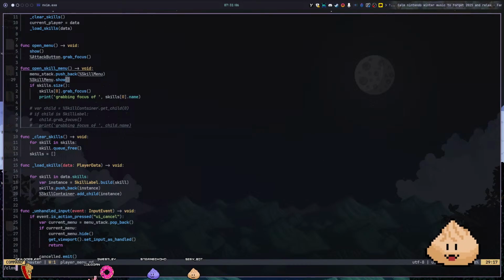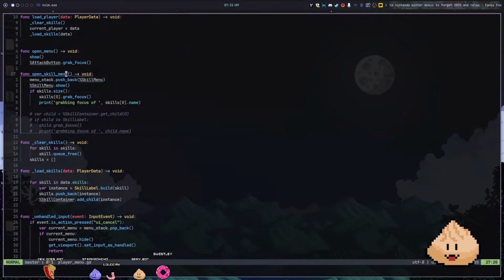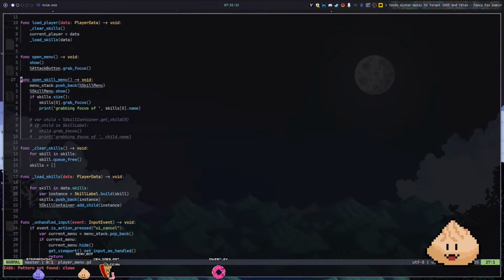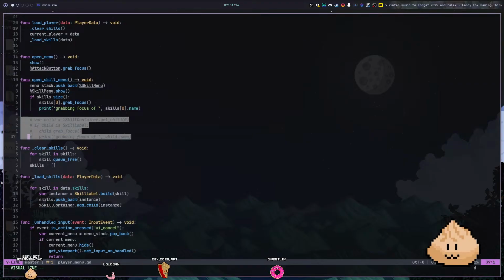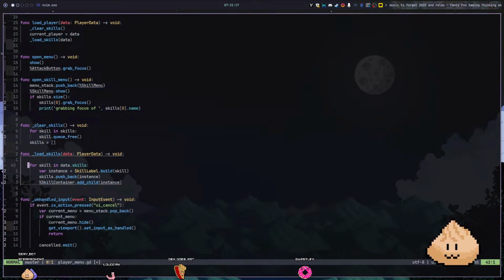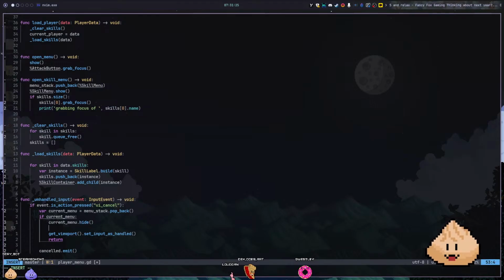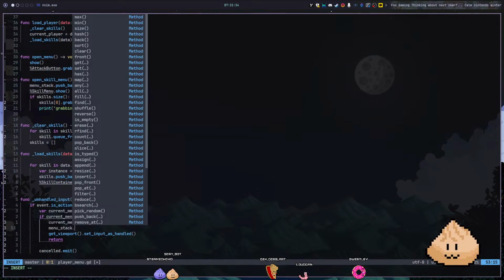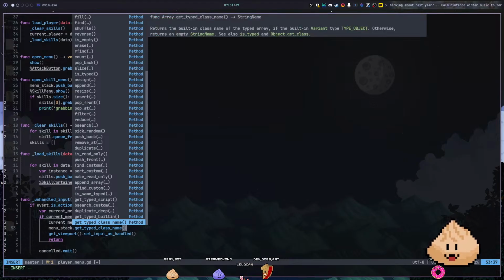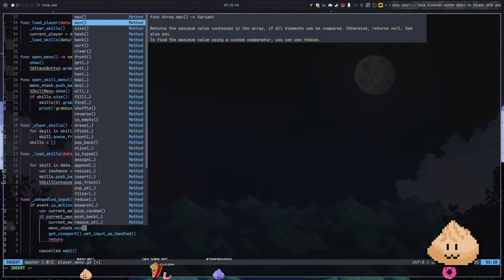So let's do close. What happens if we close the skill menu? Close. Do I not have the word close anywhere here? God damn it. What's this? Get rid of that. Okay. UI cancel. Menu stack pop back. Current menu dot hide. And then we do menu stack dot last. How do you get the last? I don't know how to get the last thing in an array.